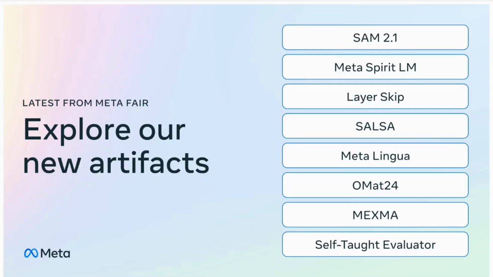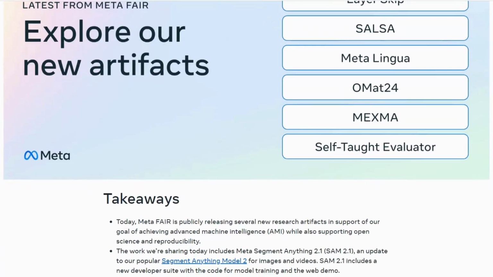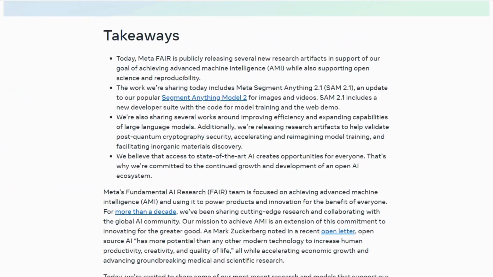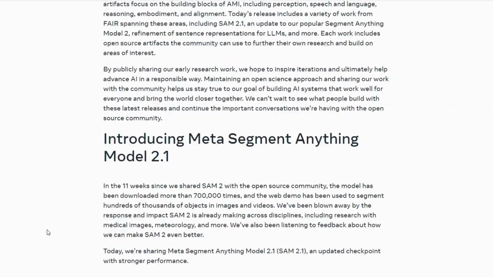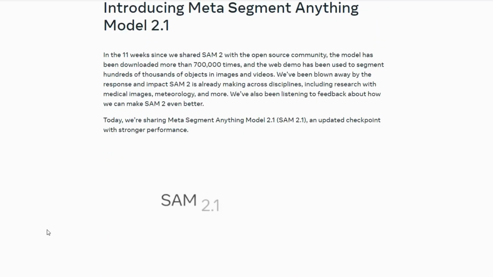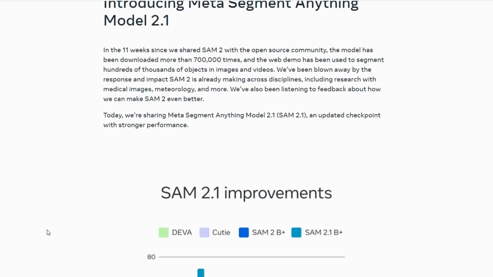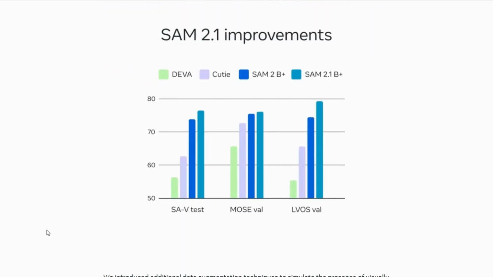All right, Brainiacs, buckle up, because today we're diving headfirst into Meta FAIR's latest drop, and trust me, it's going to blow some circuits. Meta just released several new research artifacts with one goal in mind: achieving advanced machine intelligence, AMI, while promoting open science and reproducibility. This means more tools, more models, more open source code that's now available to all of us.